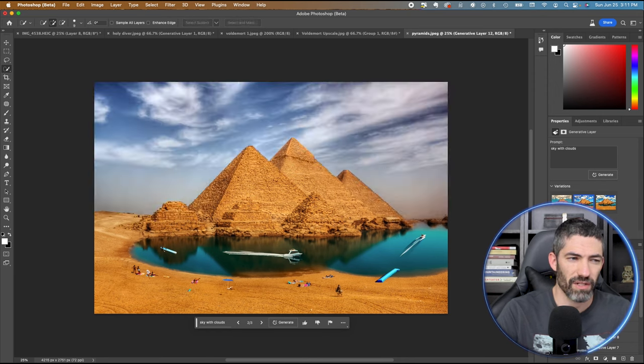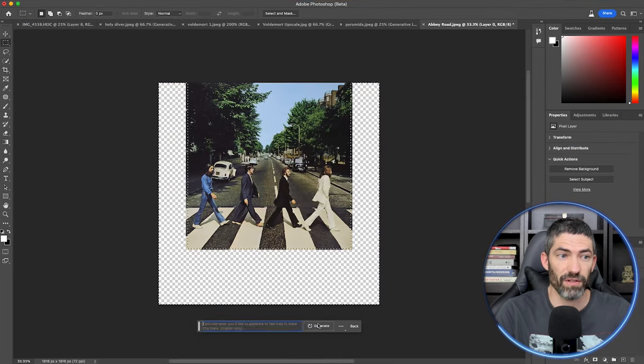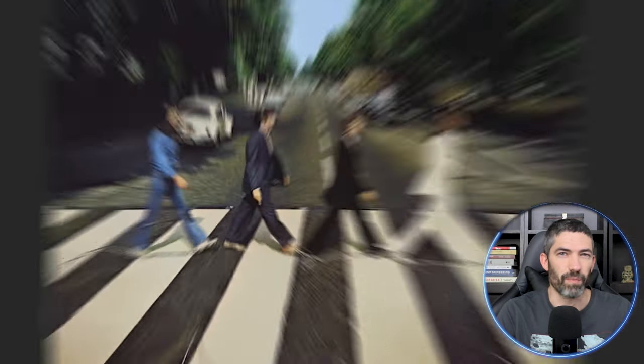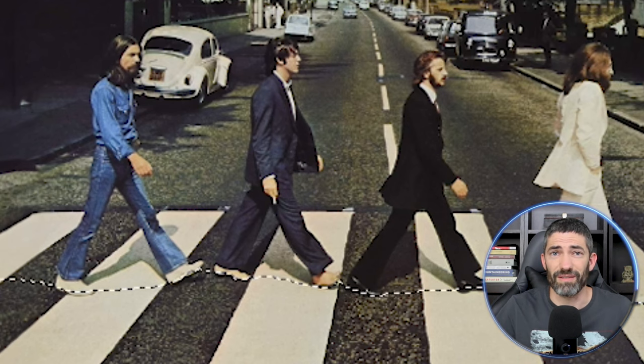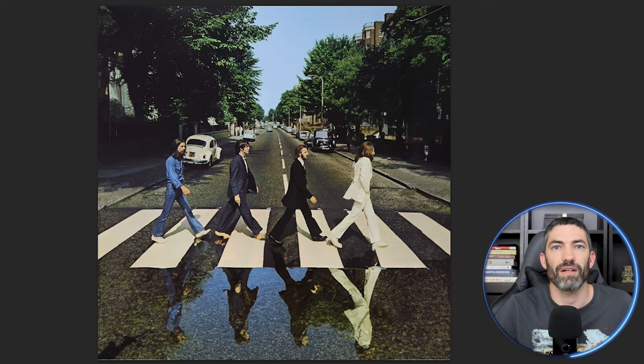And I was doing another example, adding puddles to the Abbey Road cover, and I discovered that Paul McCartney is barefoot. Is that news to anyone else? I've probably seen this photo 1,000 times and never noticed that. But anyways, it ended up looking pretty cool.